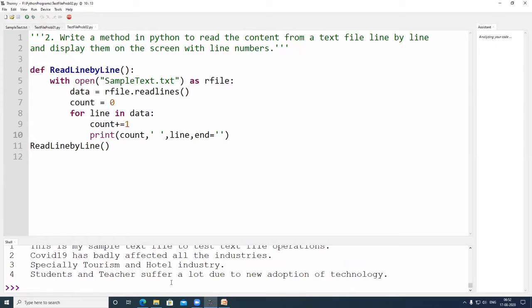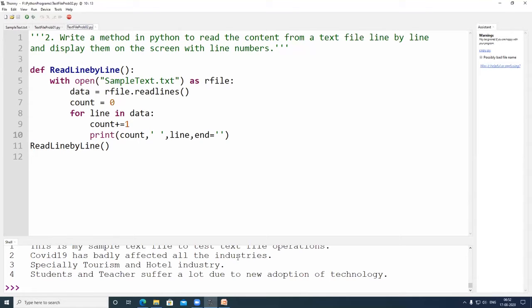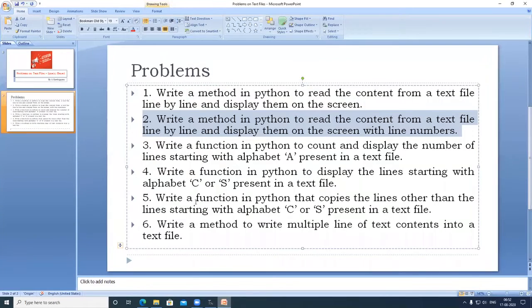So here you are able to see I had 4 lines. If you want to see the sample, here you are having only 4 lines. As you are having 4 lines here, the data is getting displayed there. So this is what the second problem is. Let us move on to the third problem.